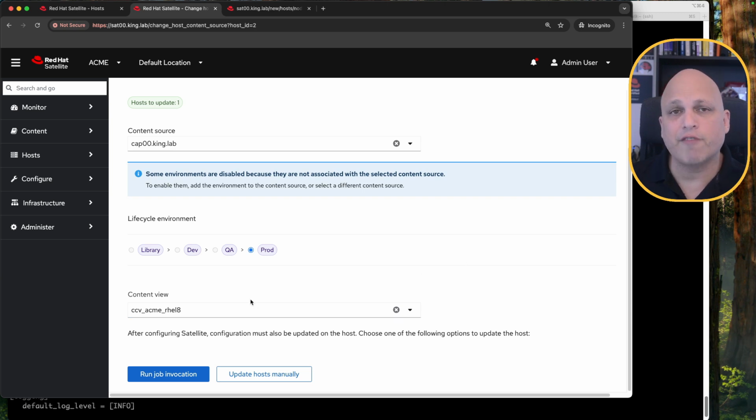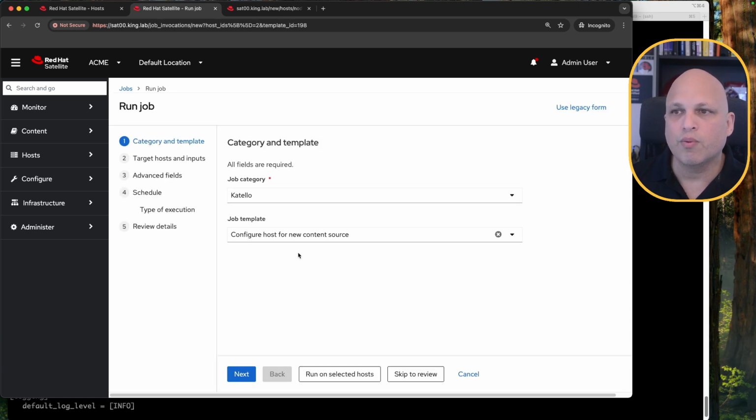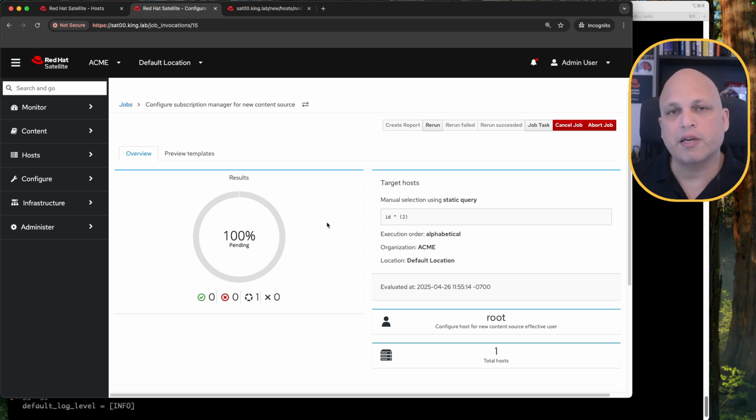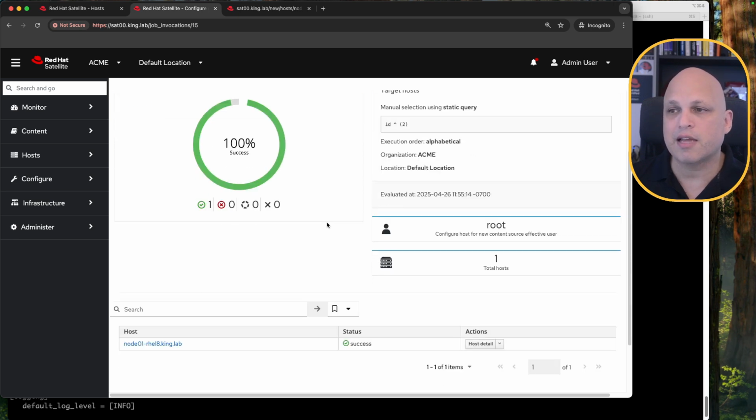From here, I have two ways to go. One is run job invocation. So let's do this one here. We'll just invoke this job. I can just select run on selected host. What will happen is this will create a task, and this task will be executed on that client, assuming that you have the remote execution in place.